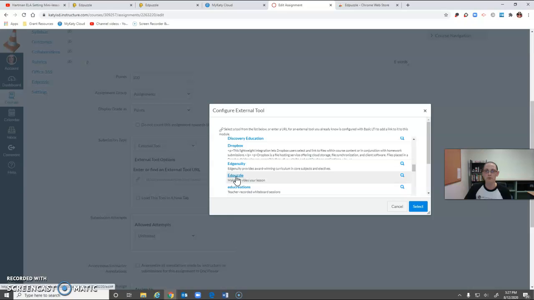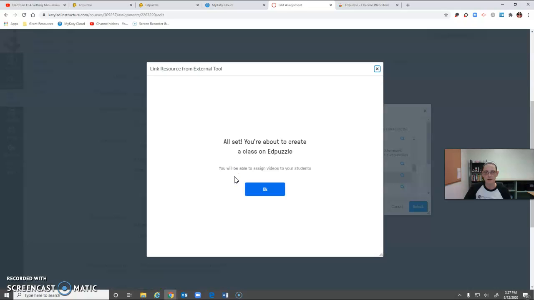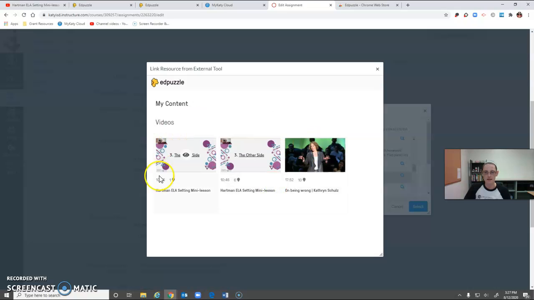If you don't go through that integration where you're adding all of the code, the shared secret, and the consumer key, it's not going to show up in these external tools. So you have to manually add this because it's not one of the apps that we have in Canvas already. So then I can click Edpuzzle. I'll click OK. And it shows me my Edpuzzles from my content.